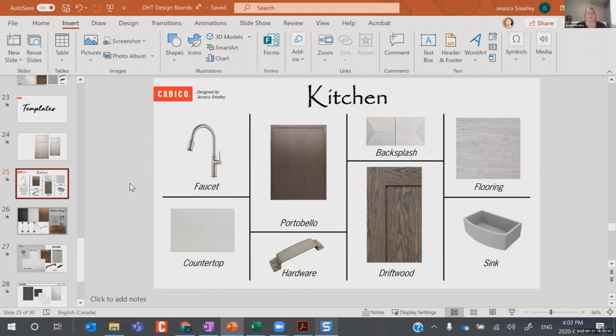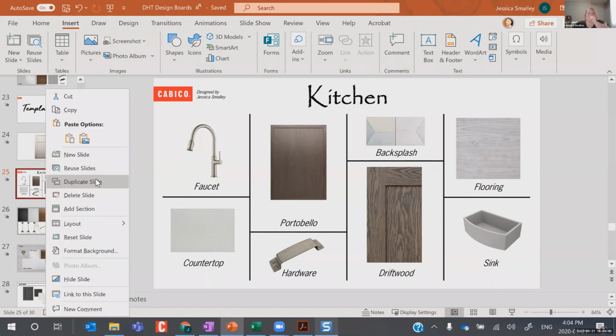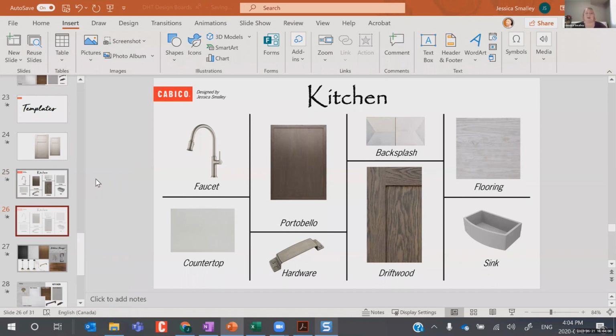Oftentimes, when I am editing a PowerPoint slide, or in this case, a design board, I will typically save the original. So just create a duplicate copy so that I always have an original copy in case I change things to the point where I don't like them anymore. Then you still can go back, revert back to the original option.